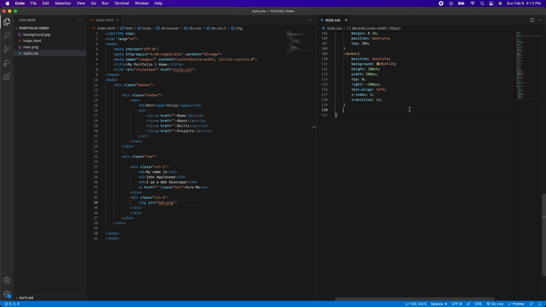Okay, so now we need to just basically style the navbar a little bit more, basically display it vertically and just fix things up a little bit better before we can write the JavaScript.